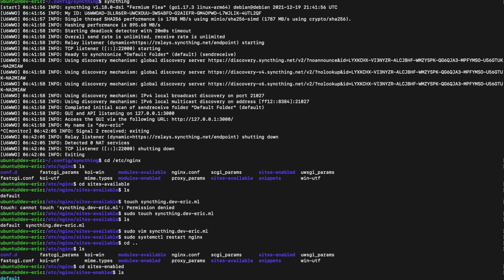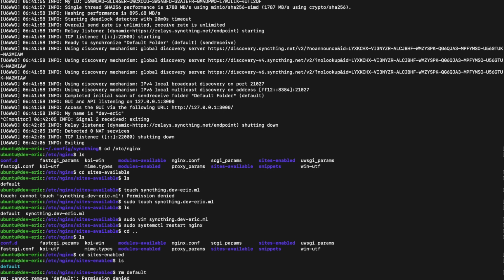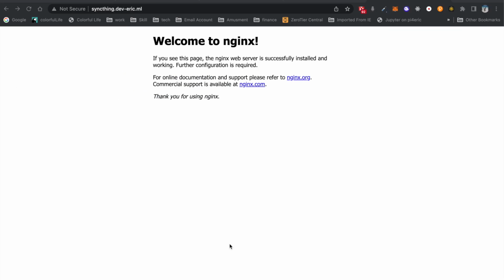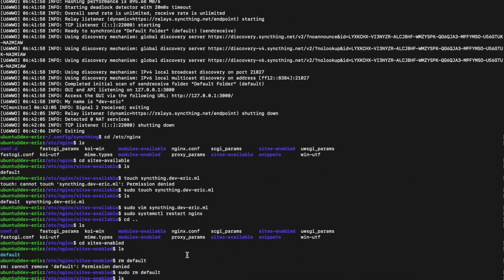Okay, I think I forgot a very important thing. I need to enable. What I did was adding a rule in the available sites. But what we need to do after doing that is enable that site.